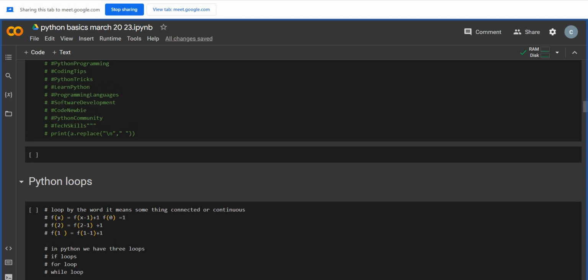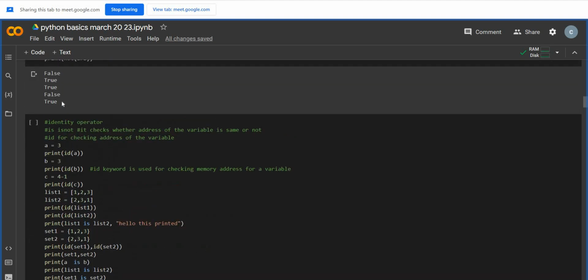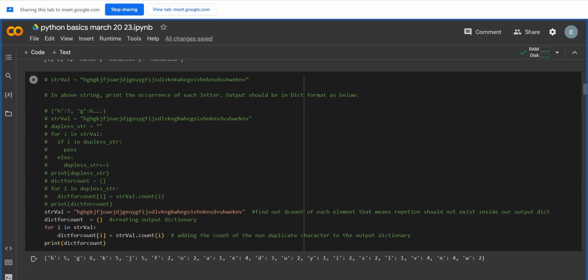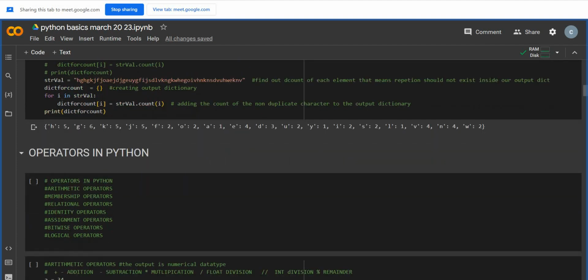Okay, we have completed operators. Let's recall what operators we have covered. We have covered all of them. Arithmetic operators, addition, subtraction. Membership operators, in and not in, which check whether something is a member or not. Relational or comparison operators, less than, greater than. Identity operators, I told you already, the address checking operators, is and is not.